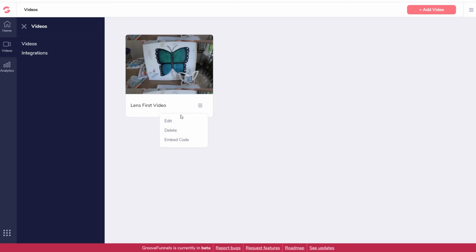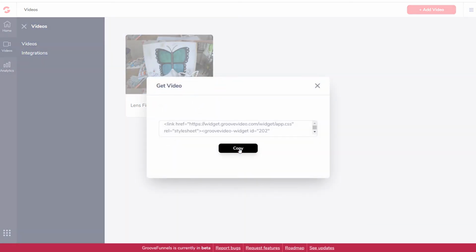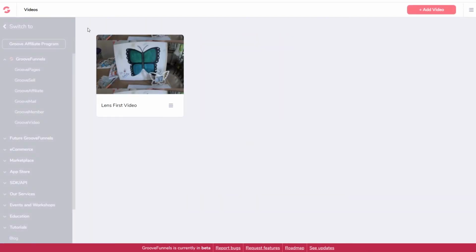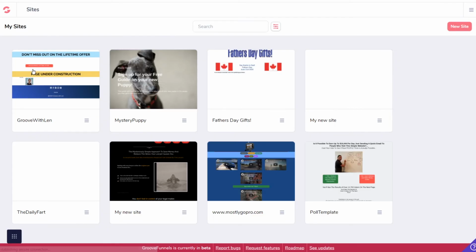I was going to say, what do we do with it? How do we get it into a Groove page? But it looks like we need to use embed code. So we'll copy the code. Then we'll go, okay, we got it. We'll go over to GroovePages. We'll use one of my test pages here.